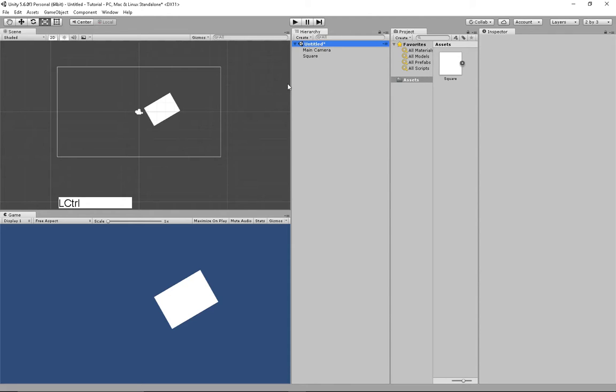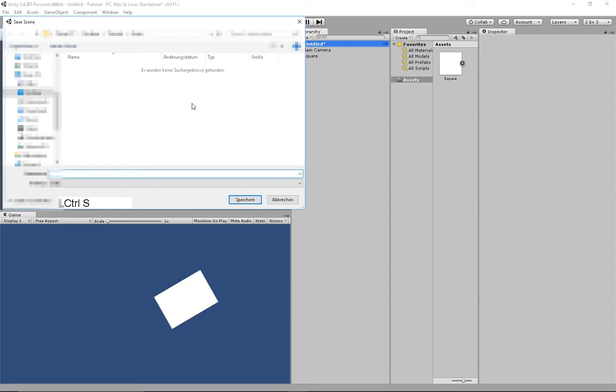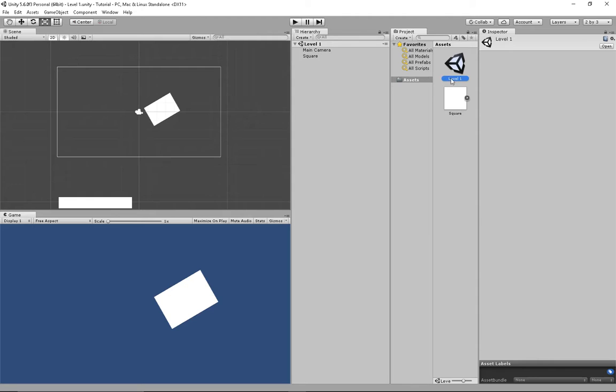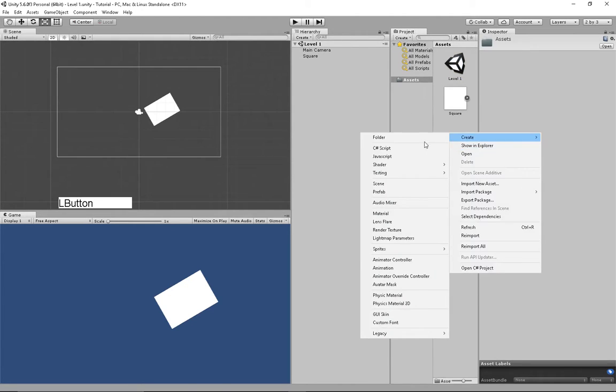If we press Ctrl and S, we can save our scene. We'll name it level 1. Now we've got a scene in our assets folder. We can see it here at the project. Now the project is there to show us every script and objects and sprites. We have all audio files and things like that, music.